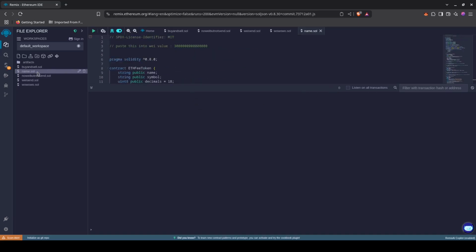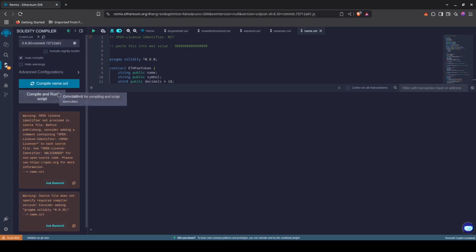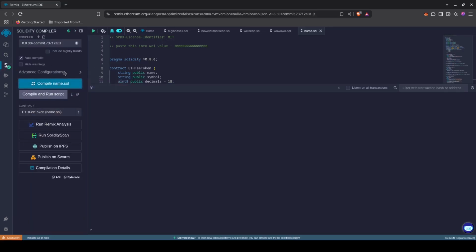Step 1. Remix.eth, your launchpad. First, open your browser and head to remix.eth. Remix.eth. This is your coding war room, where your token gets born.